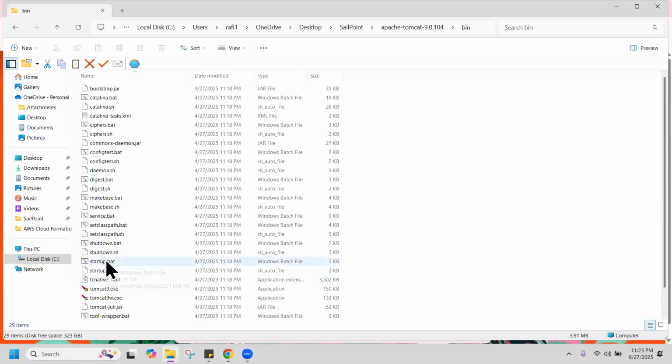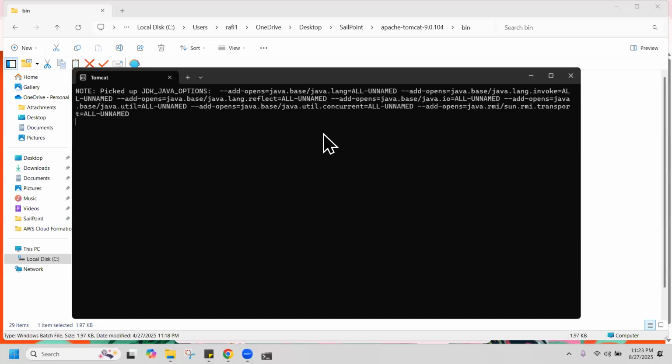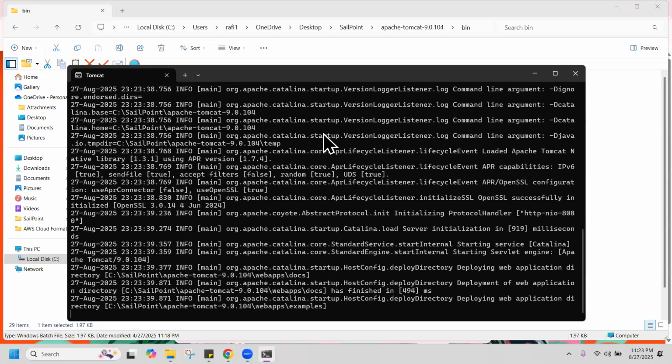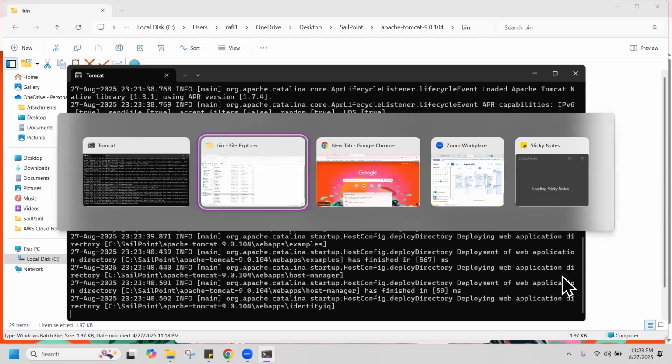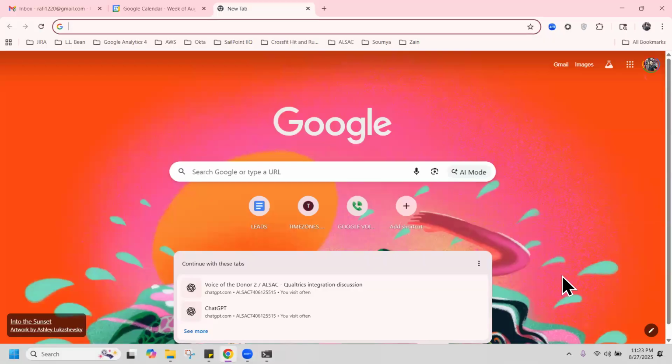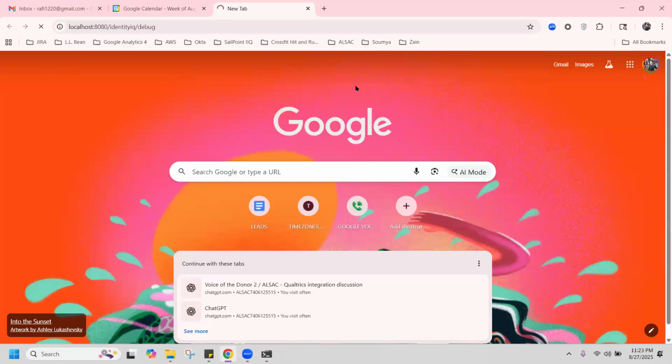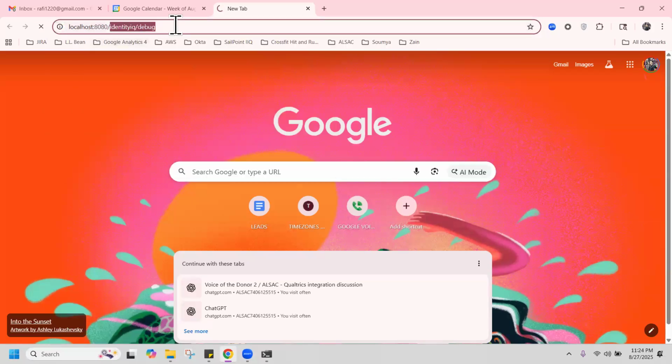Now, startup.bat. Yeah, but you have to open it via CMD. That is also fine. Okay, so now your Tomcat is on. How to check it? Go back to your browser and just write localhost:8080 only.